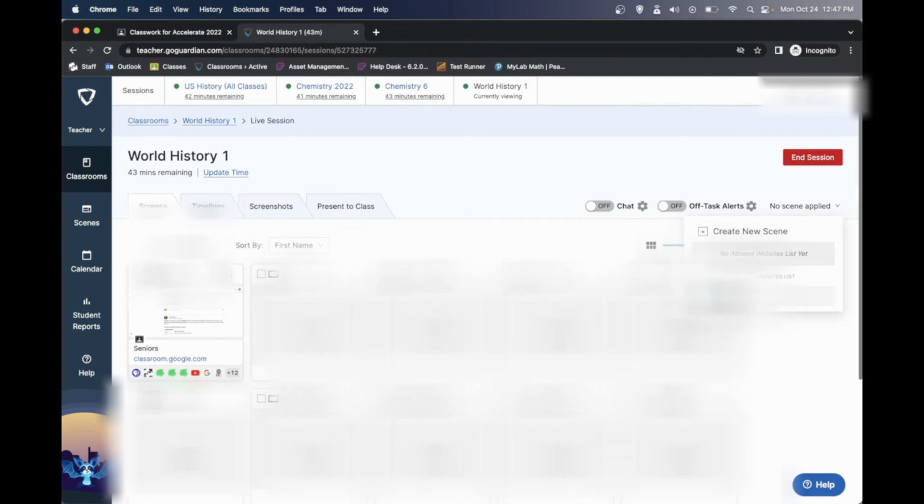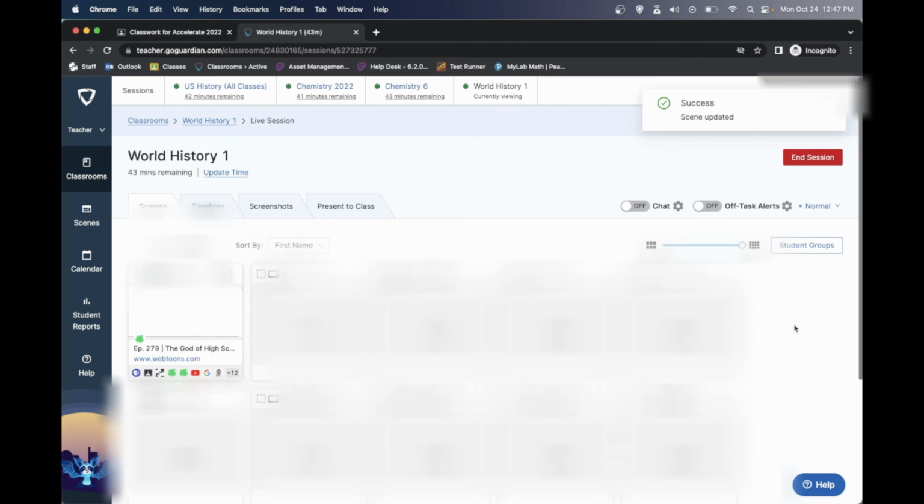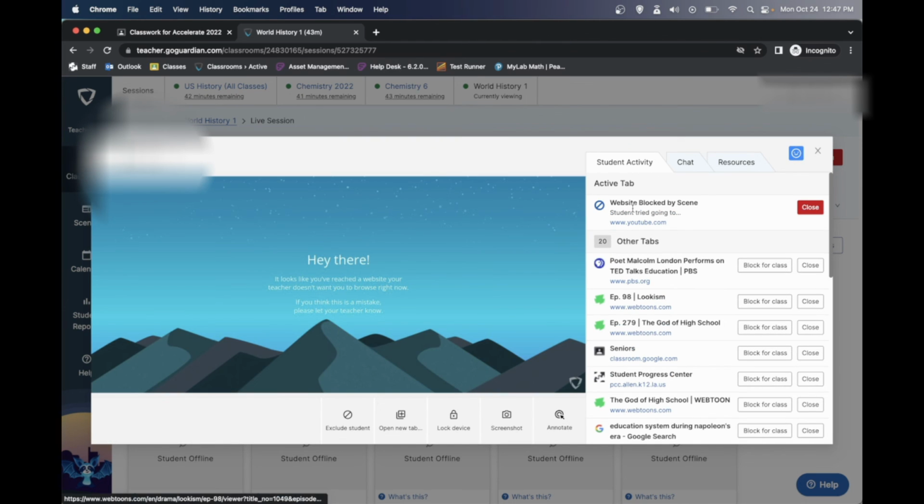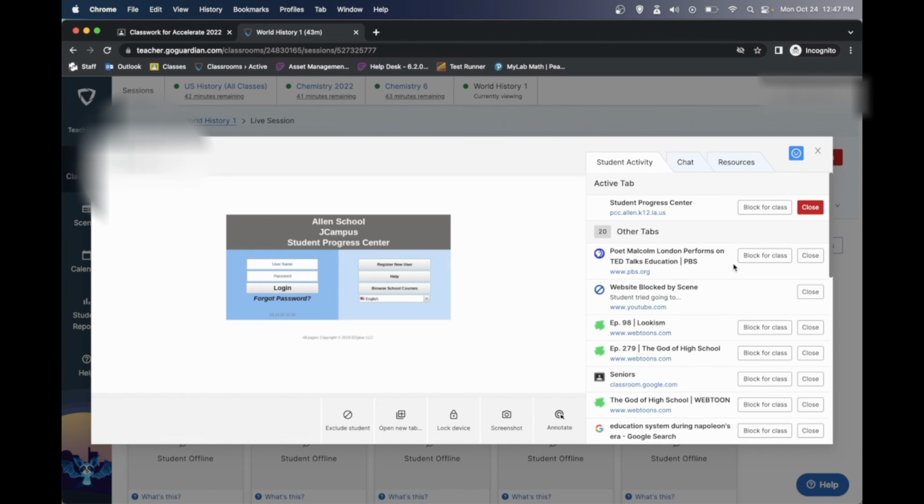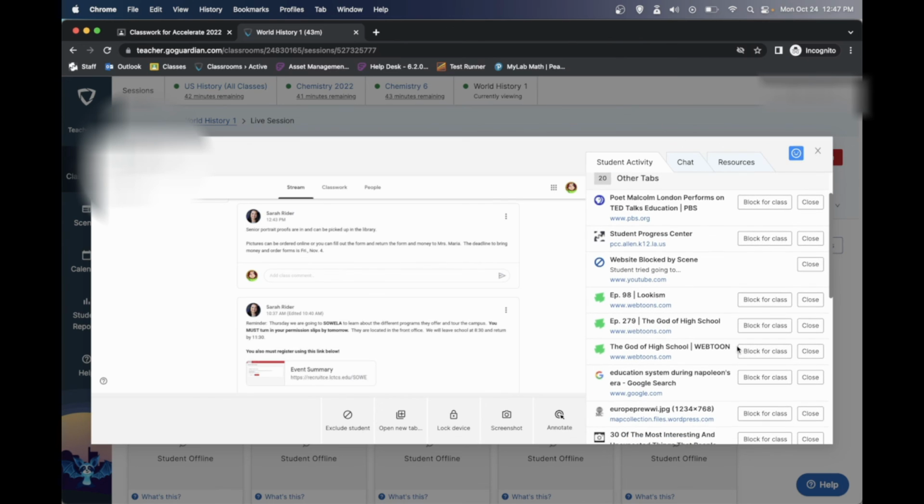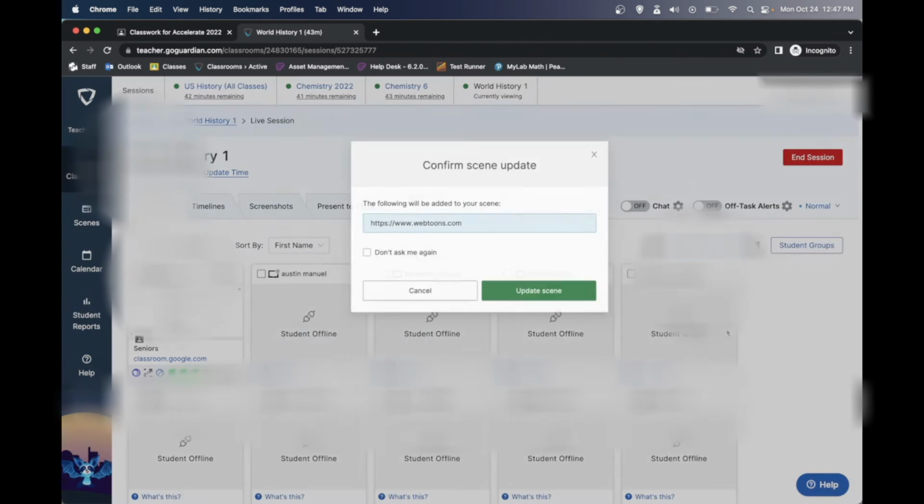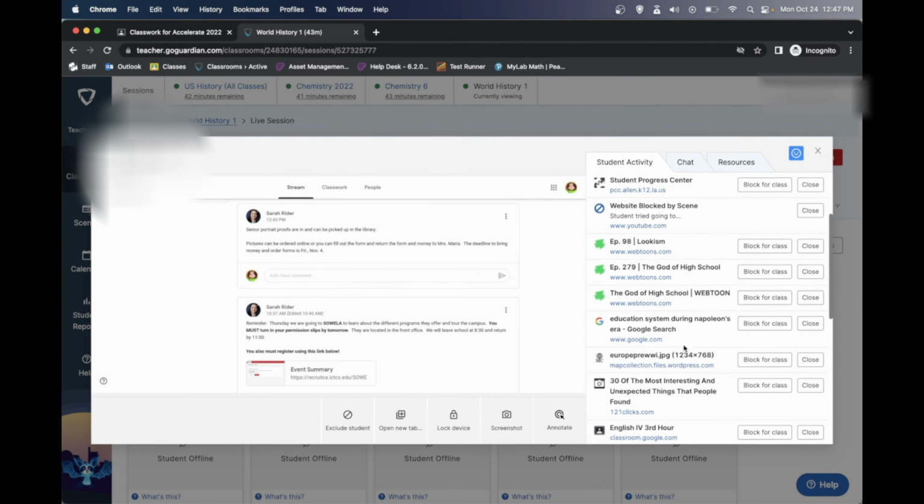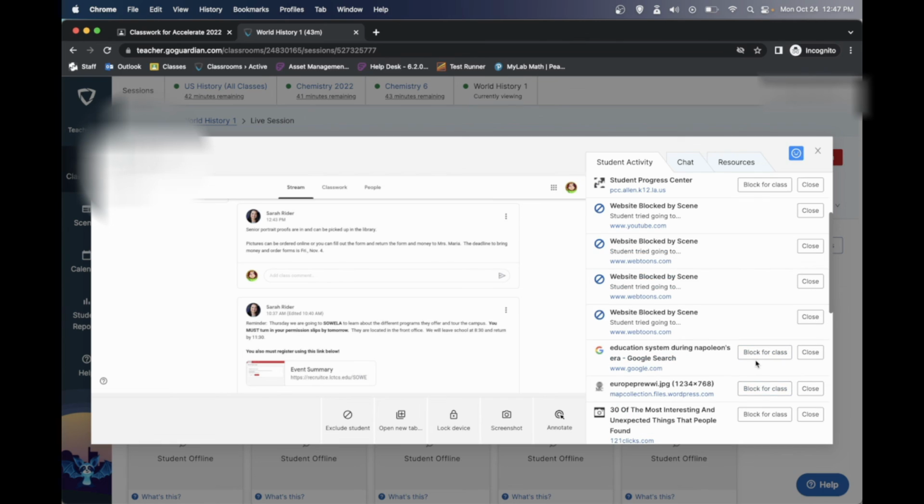Alright, so if we apply our normal scene here, again, once we schedule it, it'll be automatic. And look, we have these random sites here, and you see this option to block for the class? That'll automatically add it to your scene. Update scene, Webtoons, whatever the heck that is. I don't know what that is. If we do this, block for class, you can either block that particular page or the entire site.